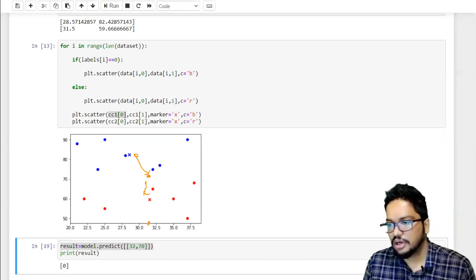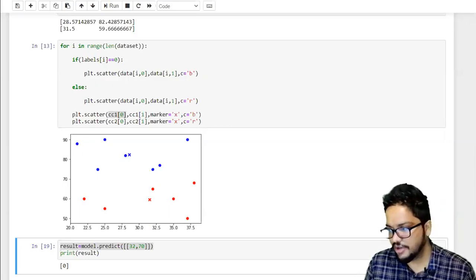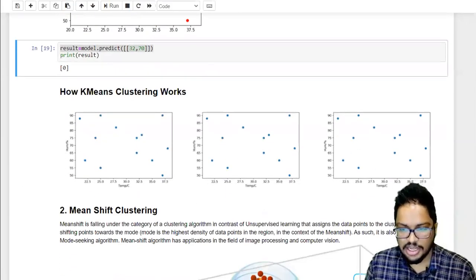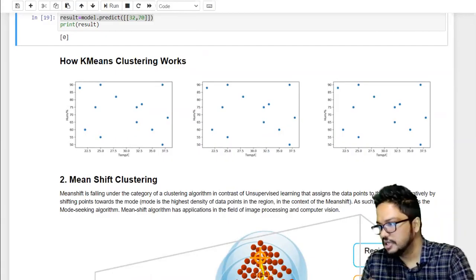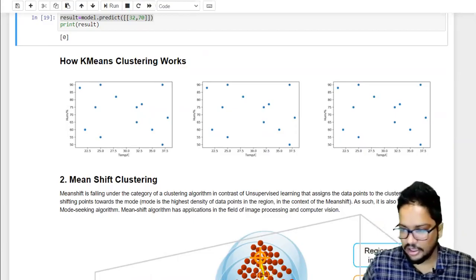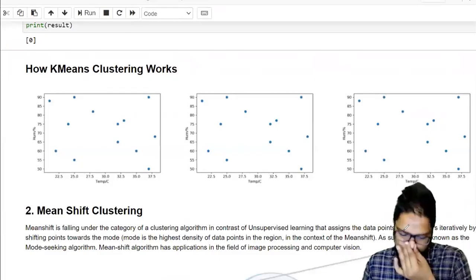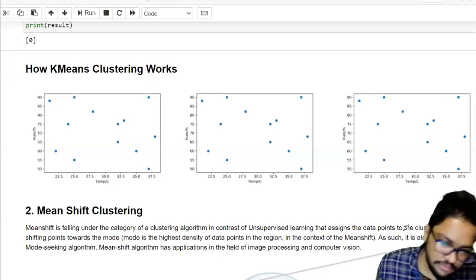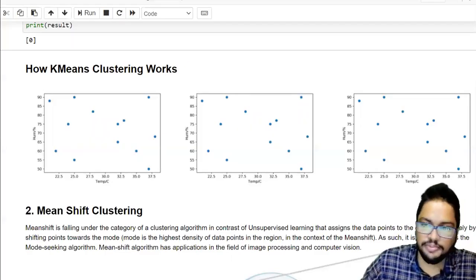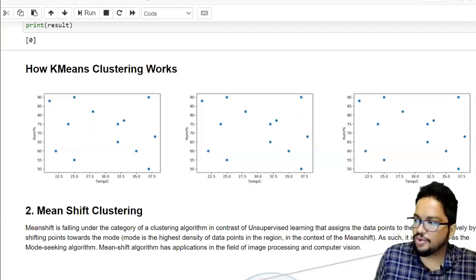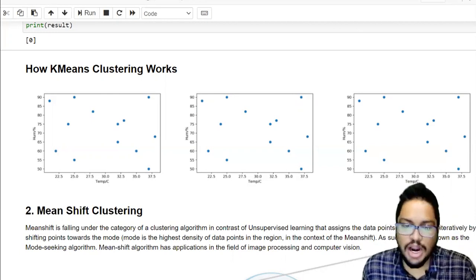Got it. So now I hope you understood everything about k-means clustering, right? Now we have to quickly see how k-means clustering works. This is how k-means clustering works. Let me simply explain it to you, right? If you need two clusters, you have an unlabeled data set here.